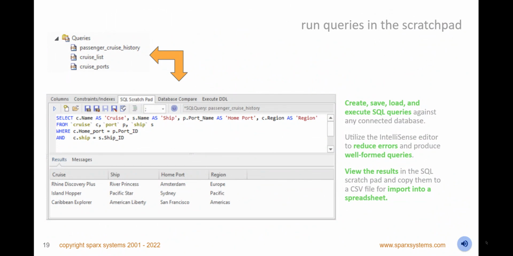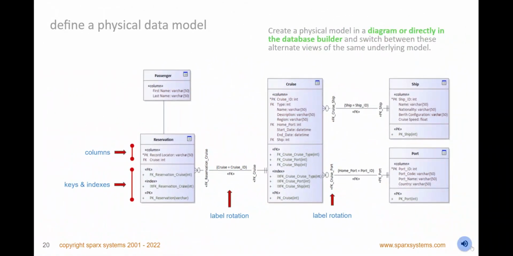Create, save, load, and execute SQL queries against any connected database using the SQL Scratchpad. Utilize the IntelliSense editor to reduce errors and produce well-formed queries. View the results in the lower panel of the editor and copy them to a CSV file for import into a spreadsheet. The queries are conveniently stored in the database tree structure, and a modeler can add notes and discussions, and other properties to the queries.